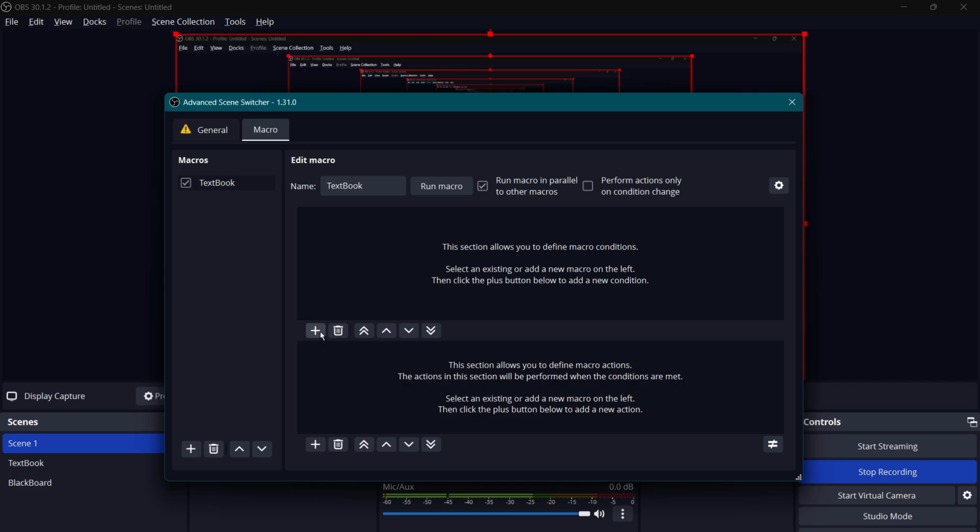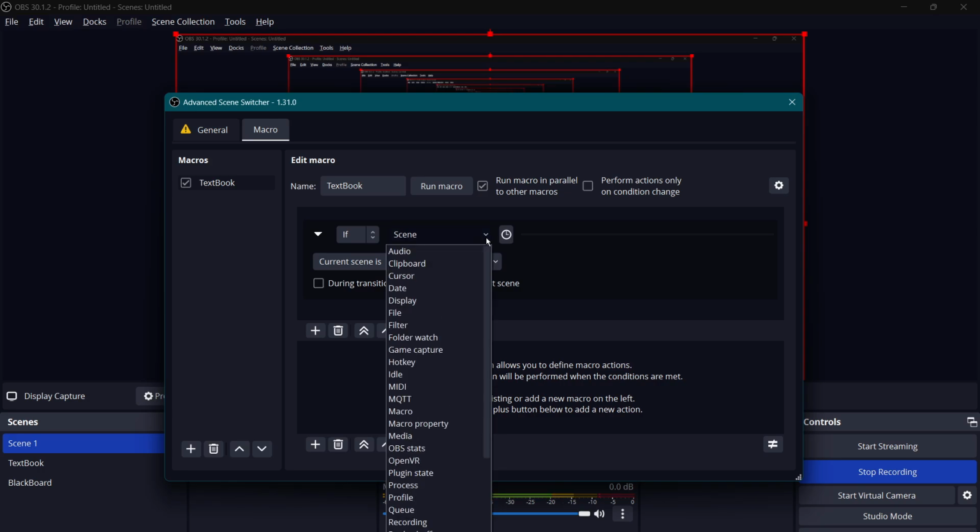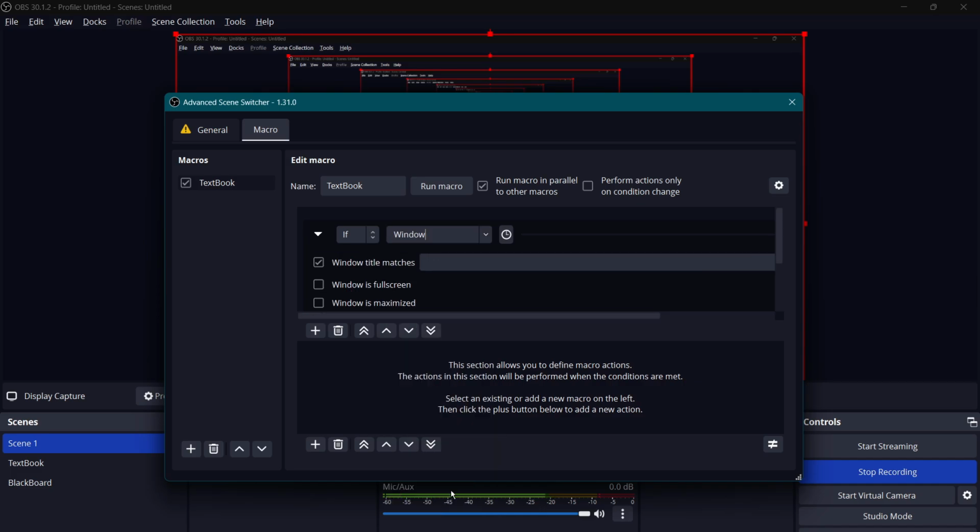We are going to click on the plus sign for the first cell. Okay, you have if and if not, so we'll just stick with if. Now we are saying if scene, and when you click on the drop down menu, we have a whole lot: if audio, if clipboard, if cursor, if date, a whole lot of functions to play around with. But right now we'll be sticking with if window.